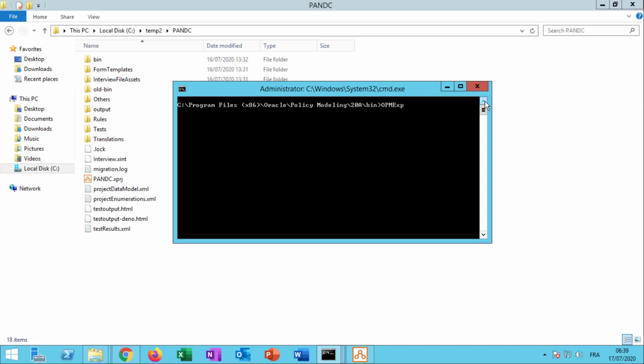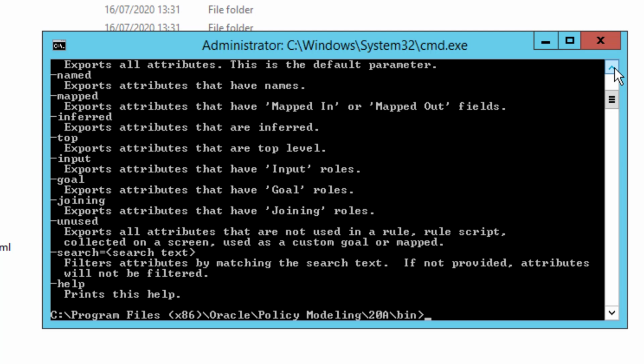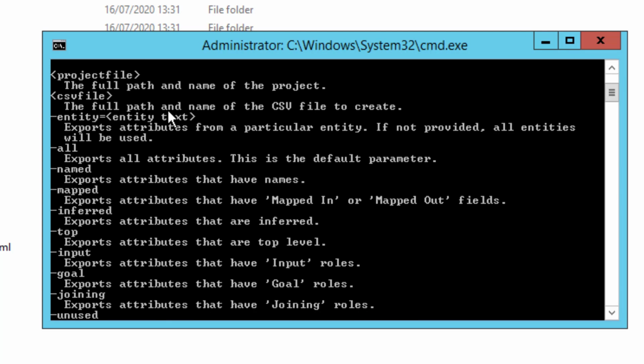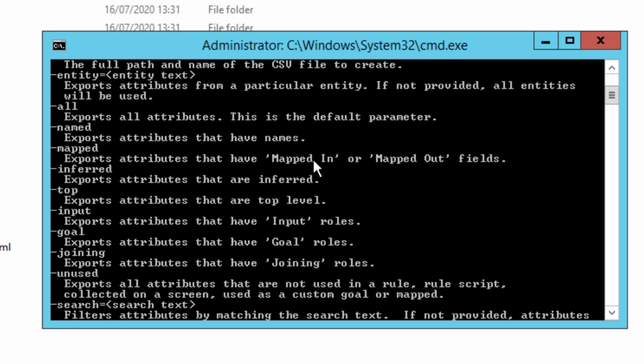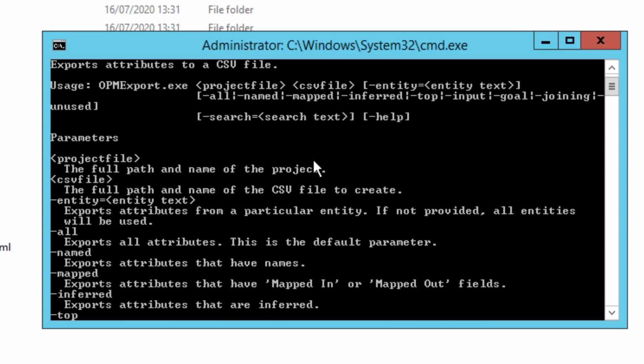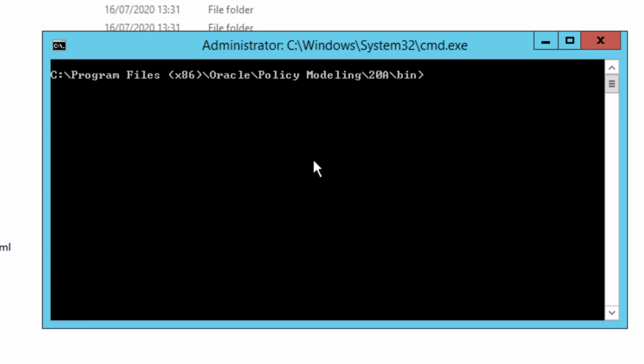So the final parts of our demo today are based around one more tool for Oracle Policy Modeling and then some server-side stuff. This tool is called OPM Export, which allows me to export data model information from a particular project. As you can see, I've entered the project name, but I also need to provide one of these options: all attributes, mapped attributes, named attributes, entity choices. Basically, I can filter what is exported in the export. I must also provide a file name for a CSV file that will contain the result.